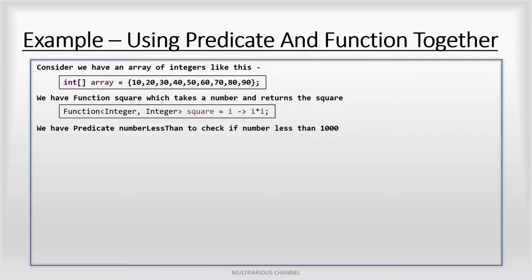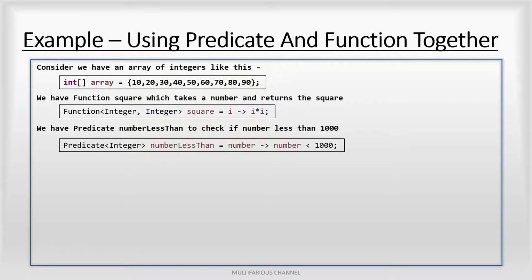or not. So my predicate will look like Predicate<Integer> lessThan1000, and it will check whether the number is less than 1000 or not. So it will return true if the number is less than 1000 and return false if the number is greater than 1000. Then if at all I want to calculate the average of all the numbers that are present inside the array, I'll write a function for that too.